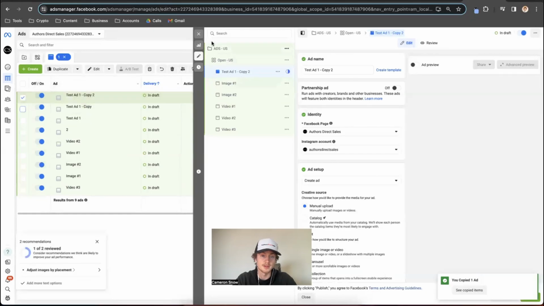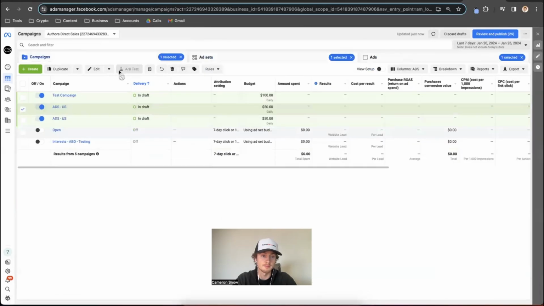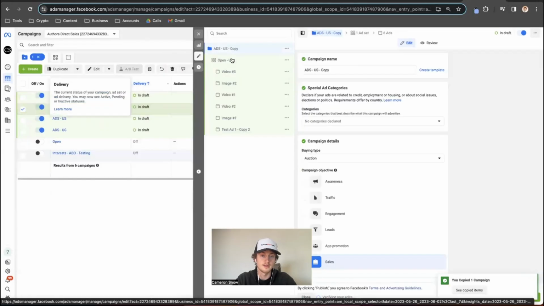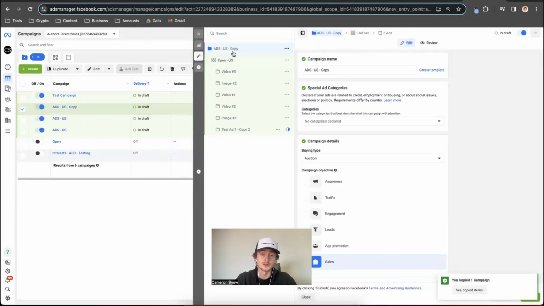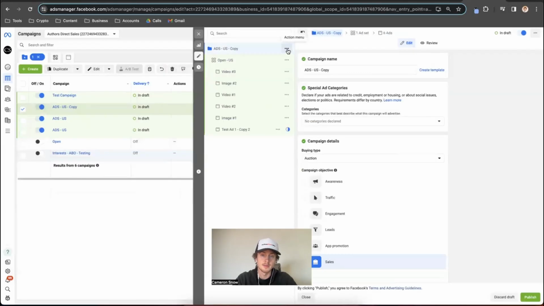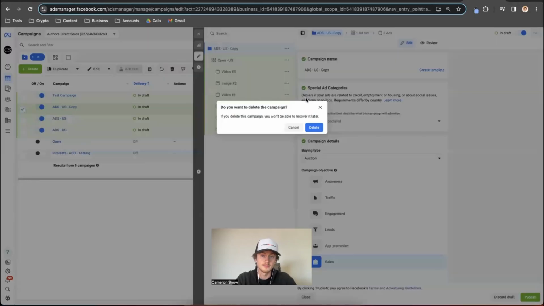You can see I just copied that ad and put it into another campaign. Now you can also do this with campaigns. You can hit Command C, Command V, and that'll duplicate your original campaign. I'm going to delete that by clicking on the three dots and then Delete.